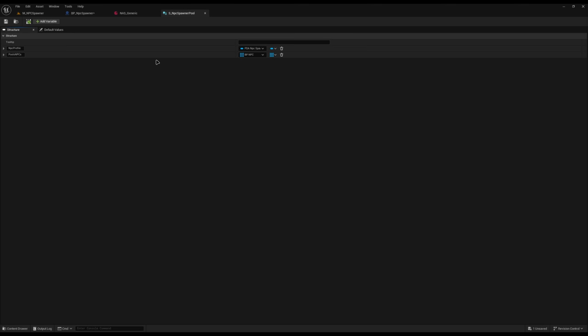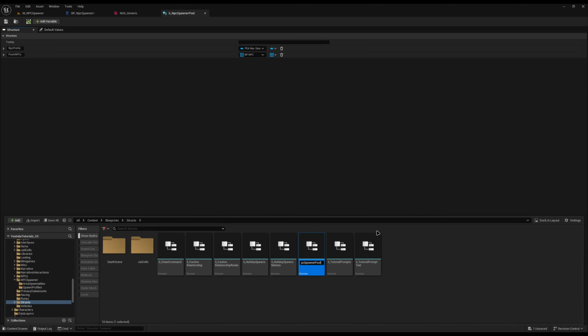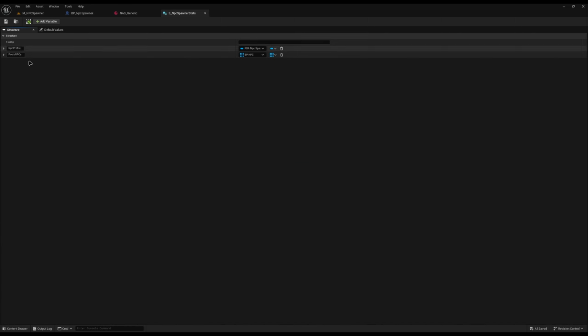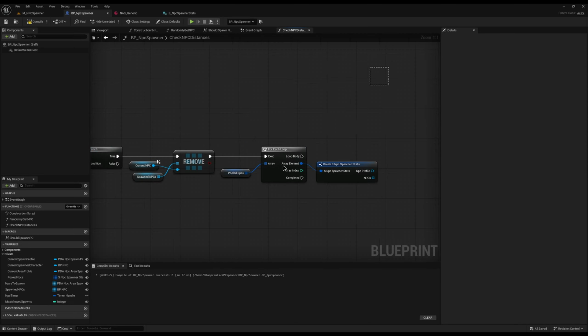So what I'm actually going to do is come back to my NPC spawner pool structure, and I'm just going to call it NPC spawner stats instead. And then instead of calling it pooled NPCs, I'm just going to call it NPCs, because now we've got a really reusable one. And again, if you're using meshes and stuff here, you can add the meshes in as you spawn them, so you know how to check.